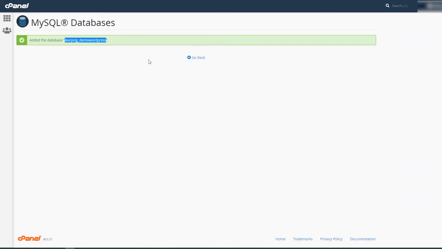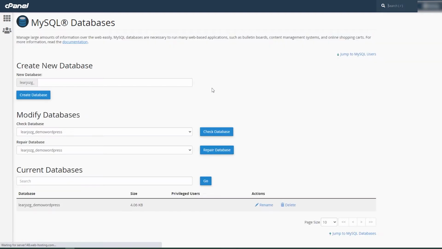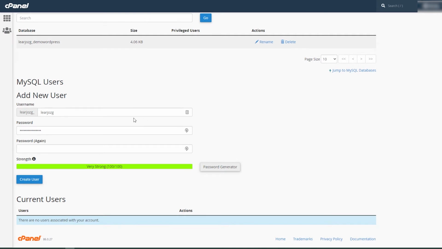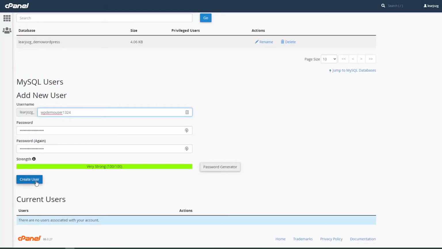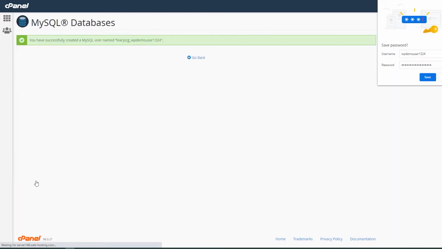The next step is to create a new user for the database we just created. I'm going to name the user WP Demo user and some numbers. Enter a password of your choice or use the provided password generator. Just make sure that your password is strong and secure. Now click on the button Create User. I'll copy the password because we are going to need it.